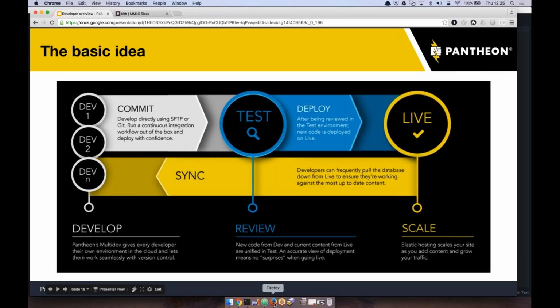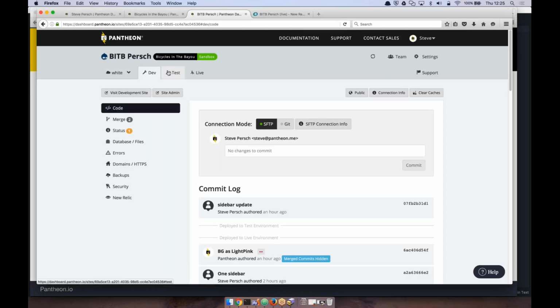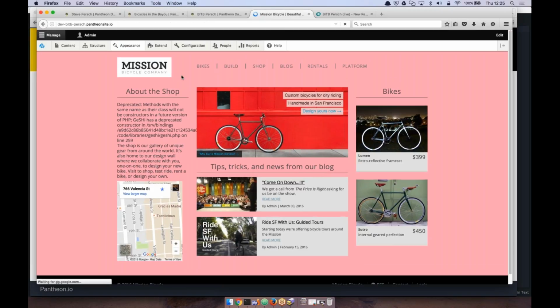So jumping back over to the Pantheon dashboard here, we have Pantheon's implementation of dev, test, and live. I have a development site here. I can click Visit Development Site, and I'm going to a unique URL for our development environment. This development site has its own copy of the code base, its own database, its own everything. What we can see here is that the background color is light pink.